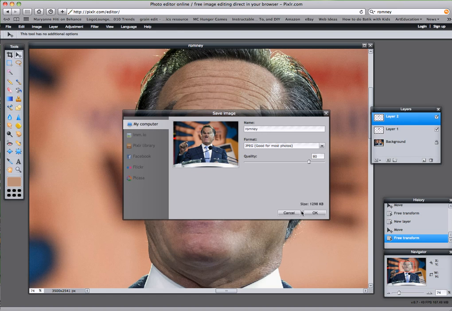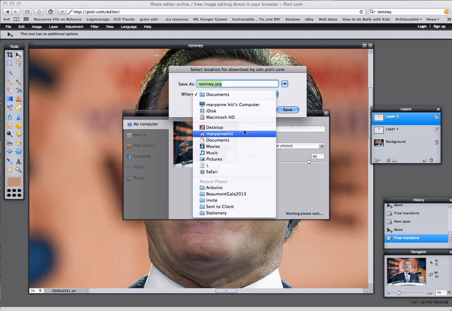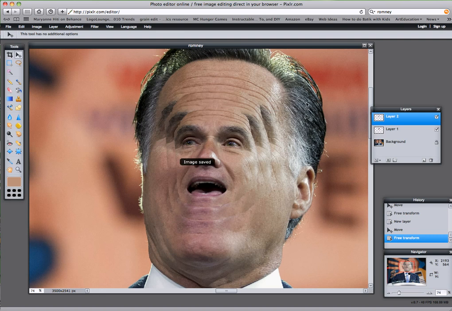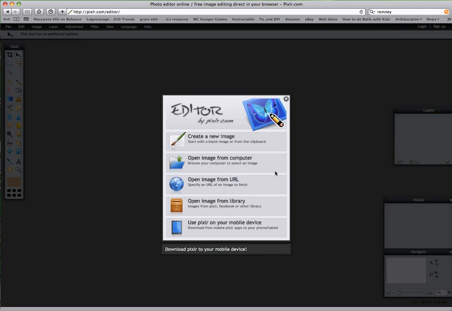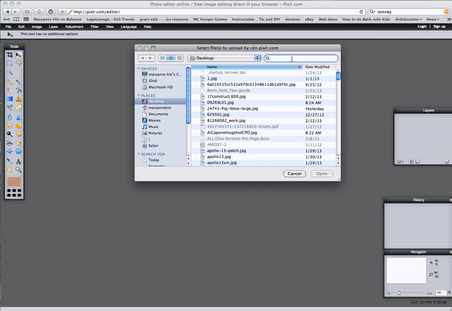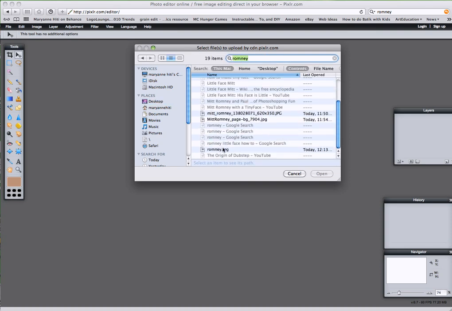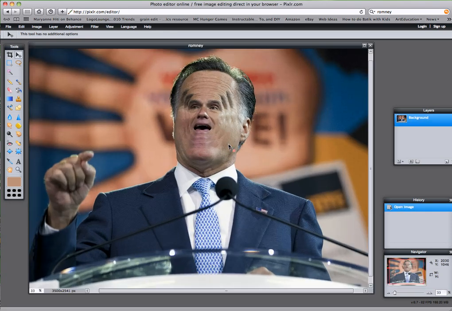I'm just going to save it and replace the original file, so that's okay. Save it to your desktop. That's what I do. And then replace, if you have that. So now you're going to want to X this one out. And then open image from computer. You're going to go back to that same thing, the one that you just saved. And you'll have what you just created.